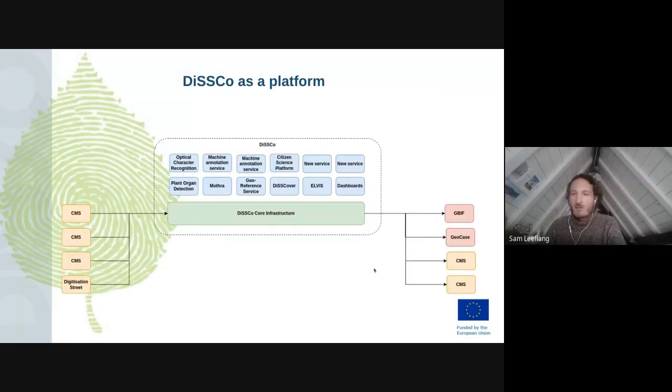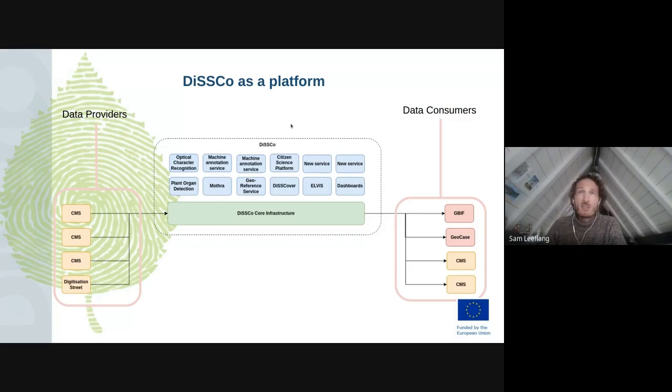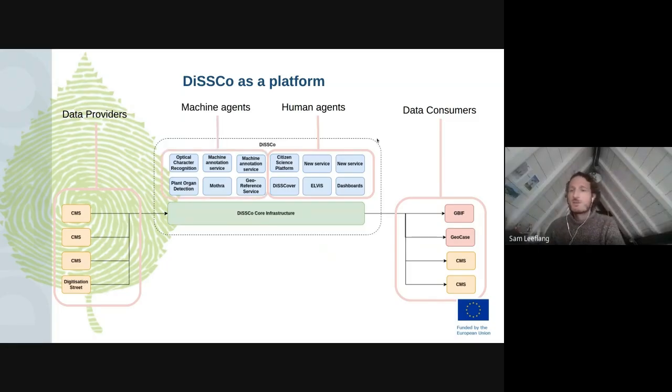So DiSSCo is a platform. I've shown this image quite a couple times, but just to recap, on the left side we have data providers, and on the right side we have data consumers. In the middle, we see this DiSSCo infrastructure. Within it, we will have human agents working on the data, curating the data, improving the quality, creating links to other resources, and we'll leverage machine agents, as we call them, more simple rule-based tools, to work on data enhancement and data quality as well.